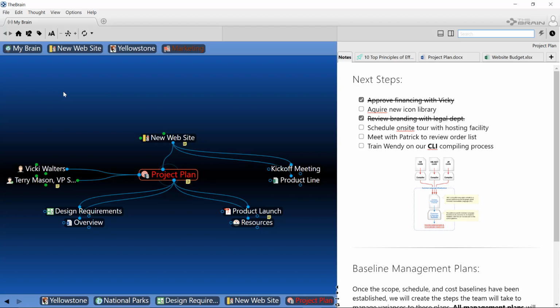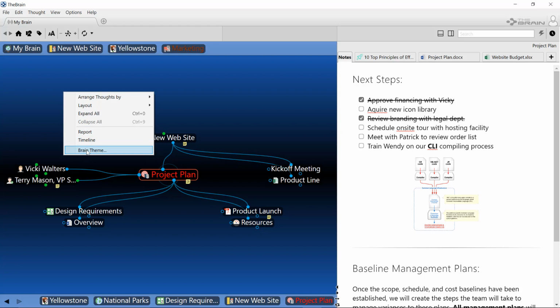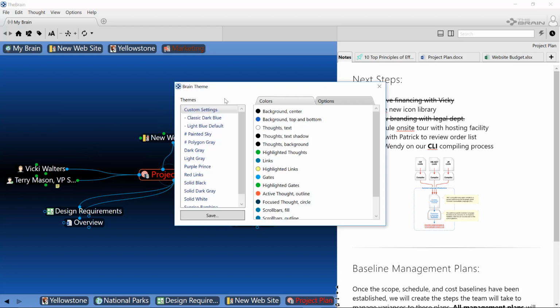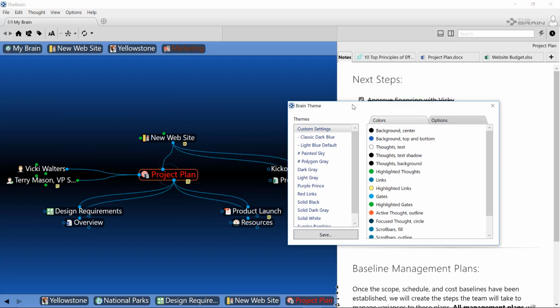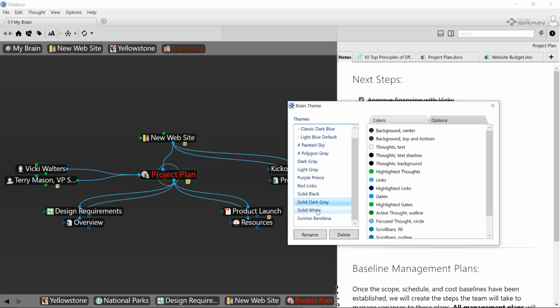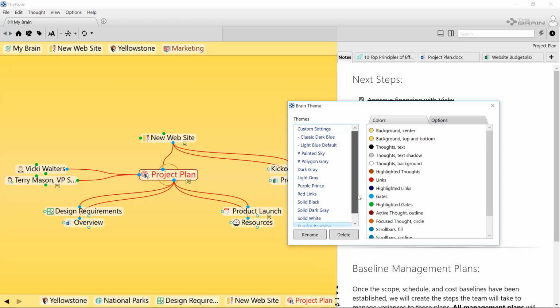You can customize the way your brain looks using brain themes. Right-click on the background of your brain and choose Brain Theme. Select any of the pre-built themes and the look of your brain will change immediately. You can return to the original look by selecting Custom Settings from the top.